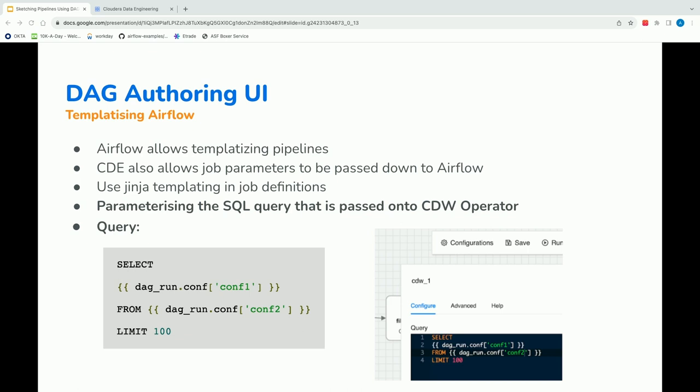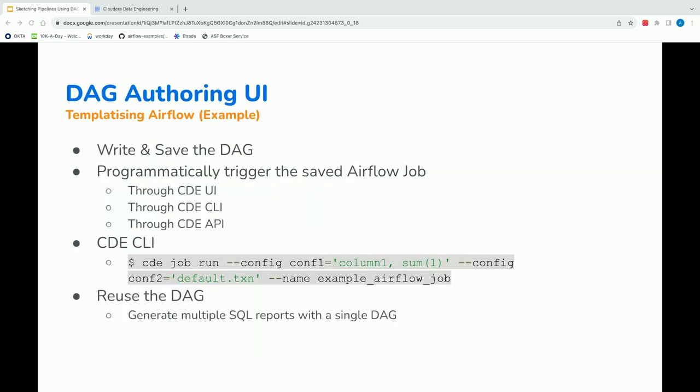So in summary, Airflow templatizing coupled with CDE's job operator parameter passing, and the use of Jinja templating in job definition, offers a robust and flexible framework for managing and optimizing data pipelines, making them more adaptable. So once the DAG authoring and templatizing is done, you write and save the DAG. And most importantly, once the DAG has been made, you can trigger it from three options. You have the CD UI, which we've shown you, the CD CLI option, and anytime you can hit our API servers.